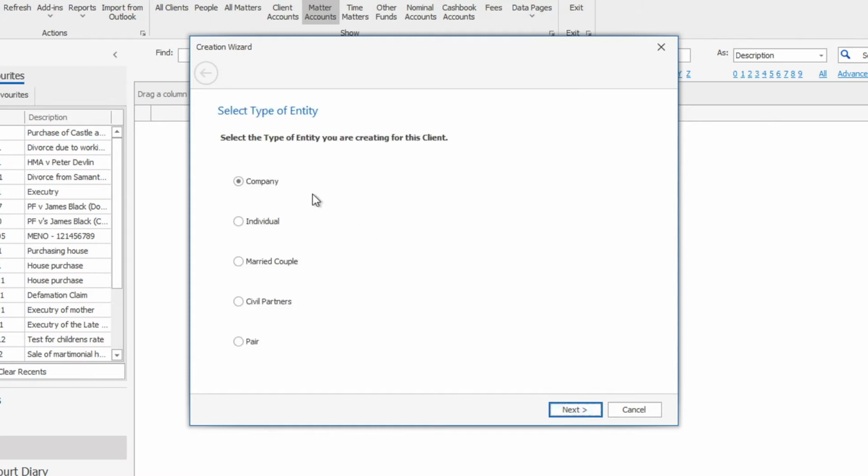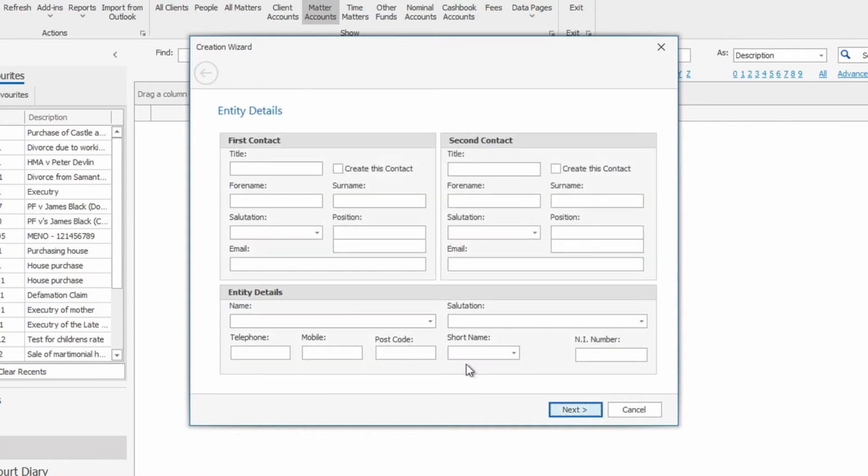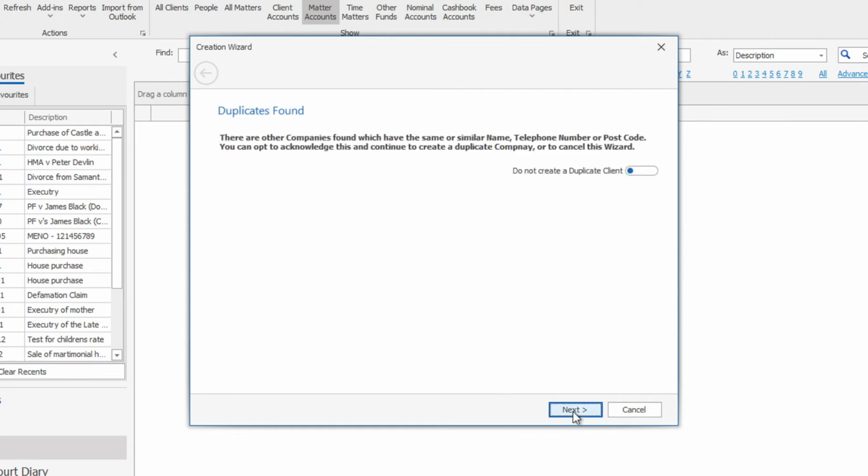You get to choose the next option, which is individual, married couple, company or civil partner or pair. So we select individual and we're just going to put some details in there. So we'll fill that out and we'll put some mobile information in there as well. Put that in against the telephone and mobile, and we'll add a postcode. So we've got some client information in there and we're just going to select next.